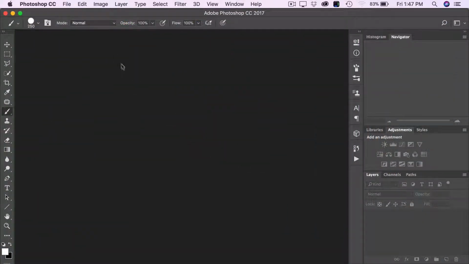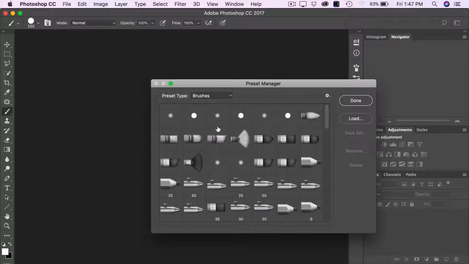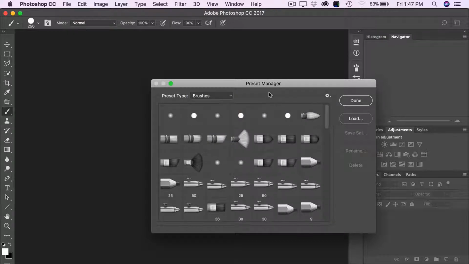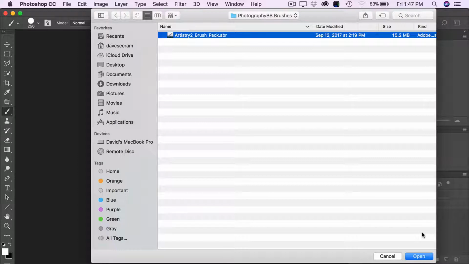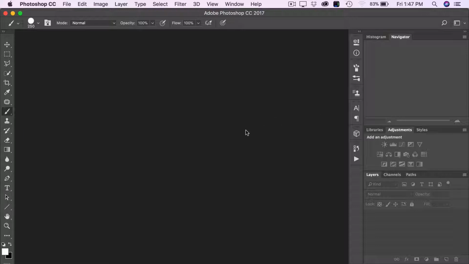In Photoshop, go to the menu Edit, Presets, Preset Manager. Make sure the preset type is set to brushes from the drop-down menu. Then click on Load, and navigate to where you downloaded or saved your new brush pack. Select the brush file, which ends in .abr, and click Open. Then click Done to close the preset manager, and that's it. The brushes are ready to use.